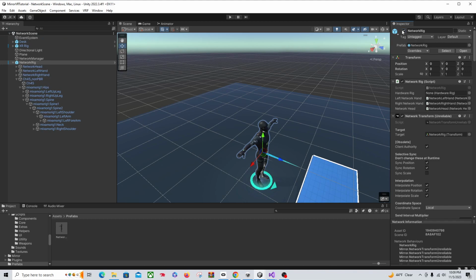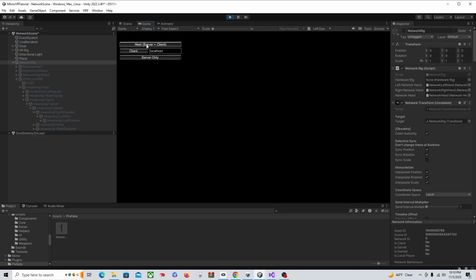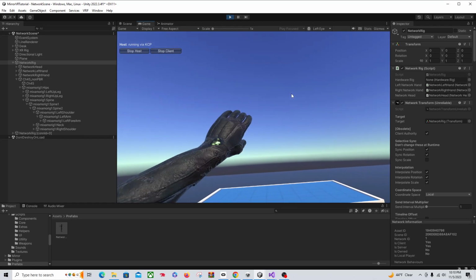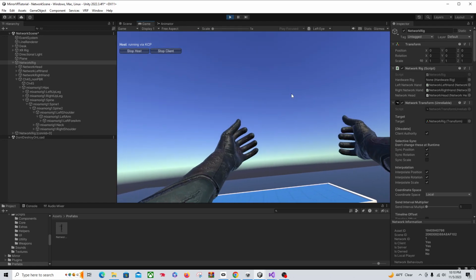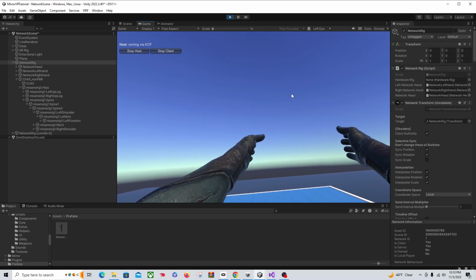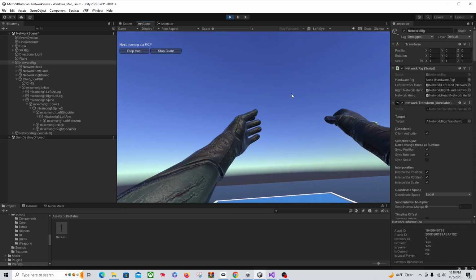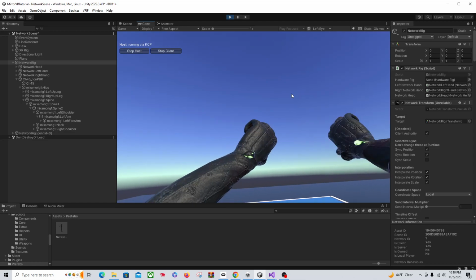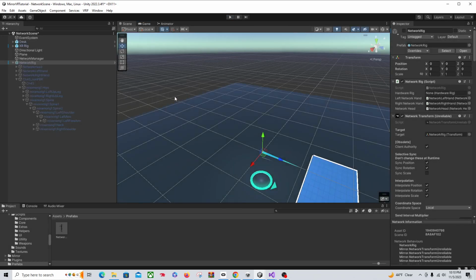I'm just going to disable him, then hit play. Hit host. So you can see it gets rid of the funky twist. You can adjust it, but that's how you set up a twist relaxer. Works really well for models that don't have a twist bone, things like that. So let's go ahead and set it up for our other one.